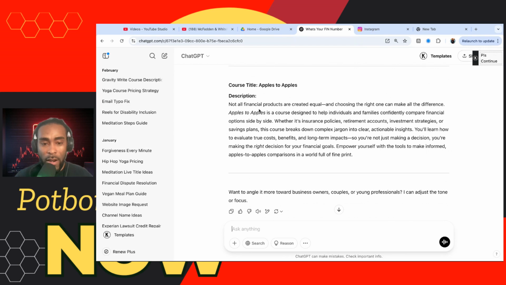So, not all financial products are created equal, and choosing the right one can make all the difference. Apples to Apples is a course designed to help individuals and families confidently compare financial options side by side, whether it's insurance policies, retirement accounts, investment strategies, or saving plans. So this sounds good to me. And so what I'm going to do is copy this and take it and then come back over here to my course. And so let me share that screen.